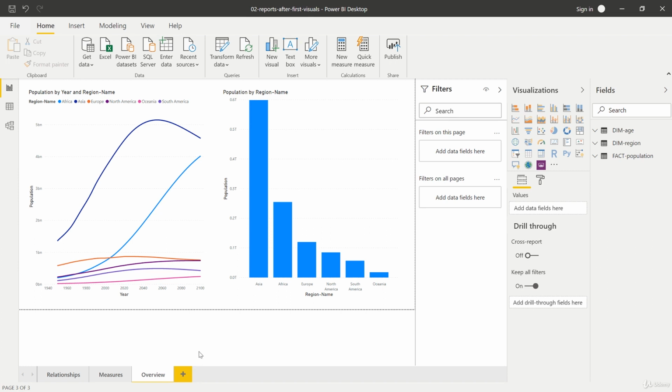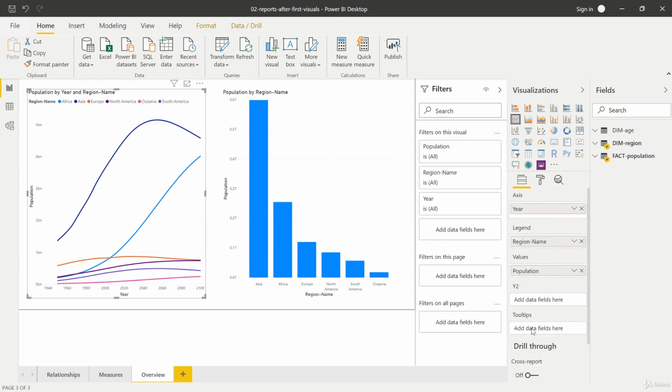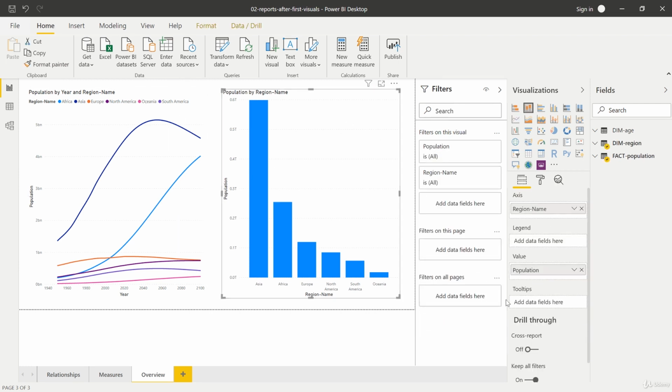And as said in the last lecture, I now want to dive into another field, which we can see if we select this left chart here. So here the tooltips, and the right visual here, also the tooltips. As explained on the theory slide, a tooltip is information that gets displayed if you hover over certain parts of your visual. In case of the right chart here, we see that our tooltips contain the region name and the population, so the fields we use for the axis and value.